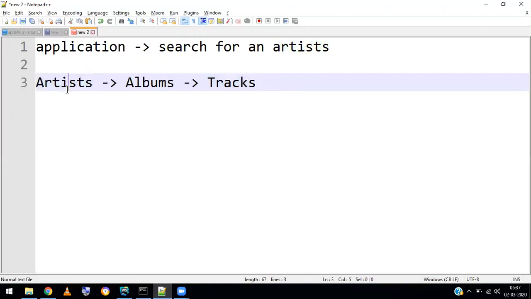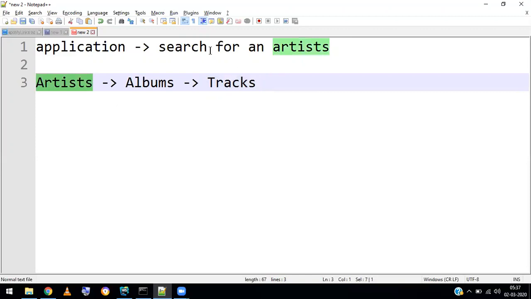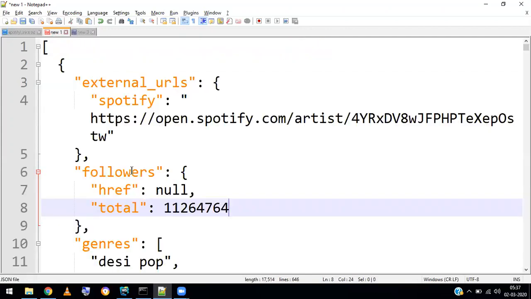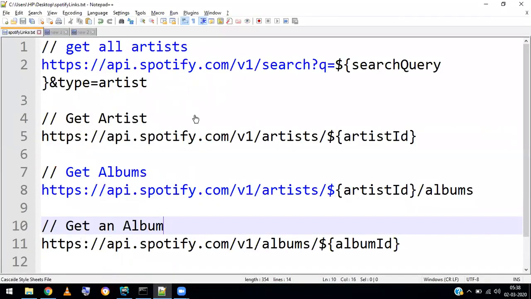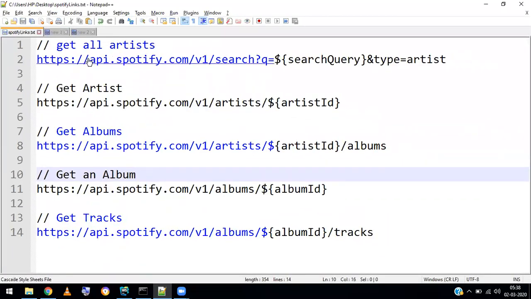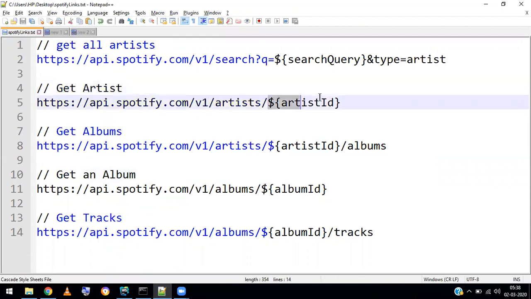So we got all artists. When I click on a particular artist, that particular artist's data has to come on my page. So how we get particular artist data is, see here, I have already brought from this website the exact URL to search for an artist and albums. You can go and search over here. So I got those URLs. See, this we have done, get all artists, search query and type artist. And then to get a single artist, you have to do the API slash v1 slash artist slash the artist ID.